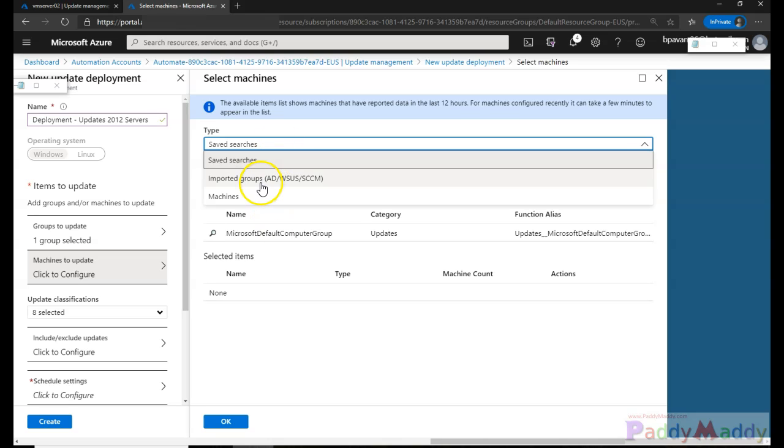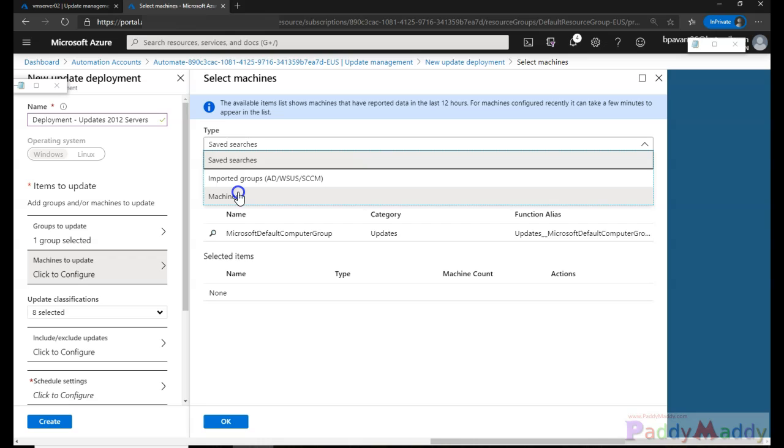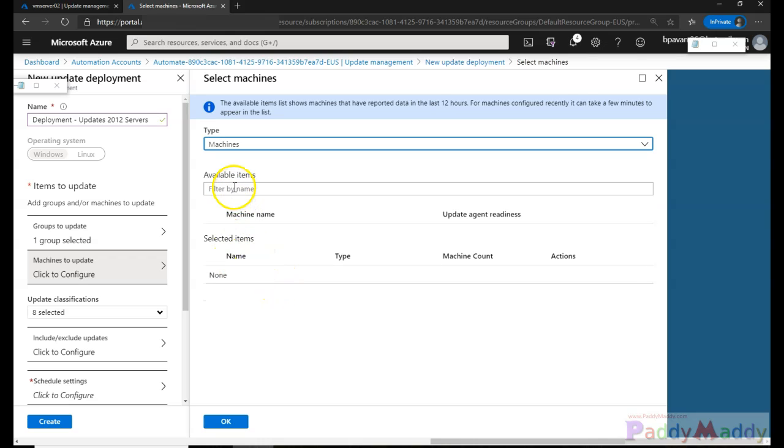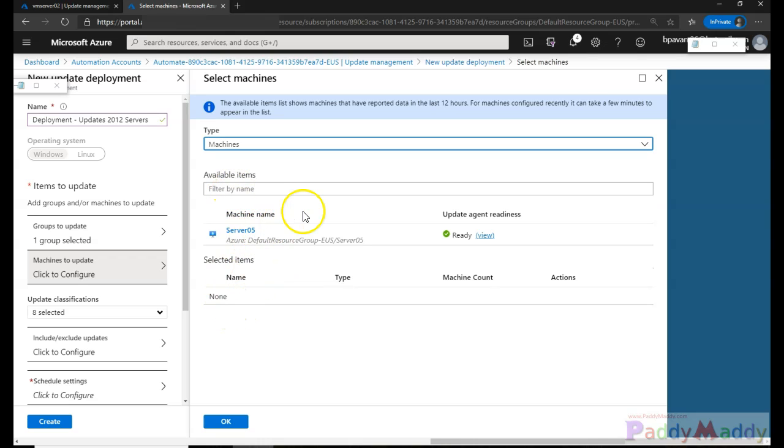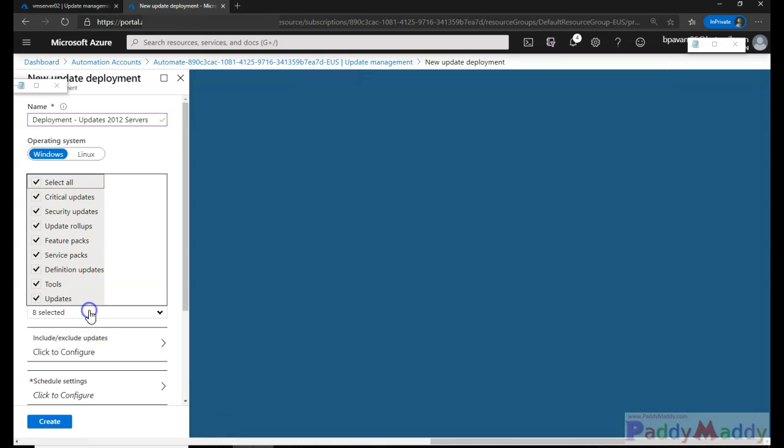Then if you have imported from WSUS or AD or SCCM, you can choose this, but in our case it's just the machines. So I'll take the filter as machines. It will list Server 05. All I have to do is click on that. So it selected this, and as a next step I can click OK, and I can choose the required update.